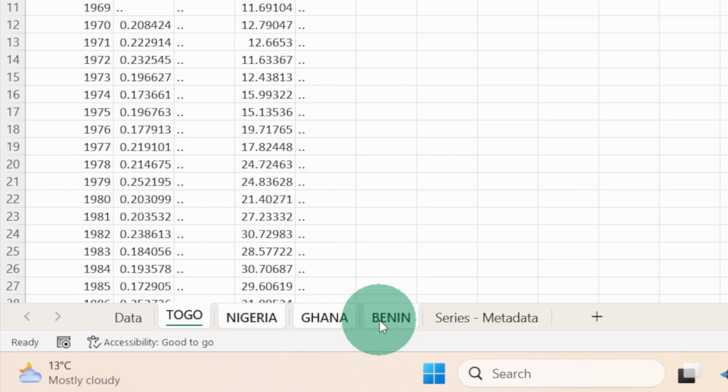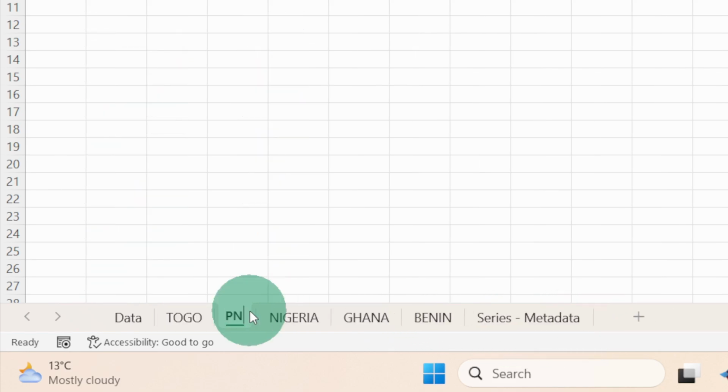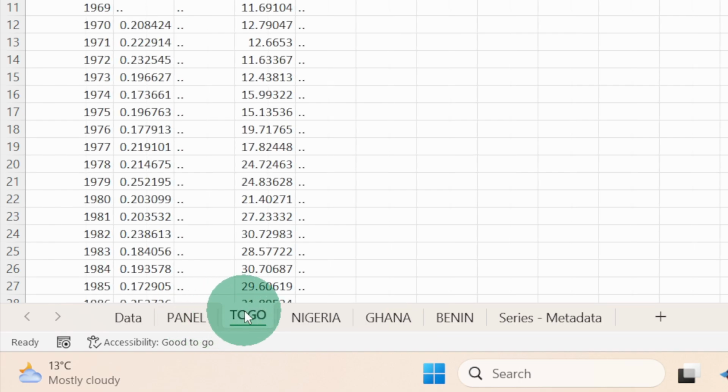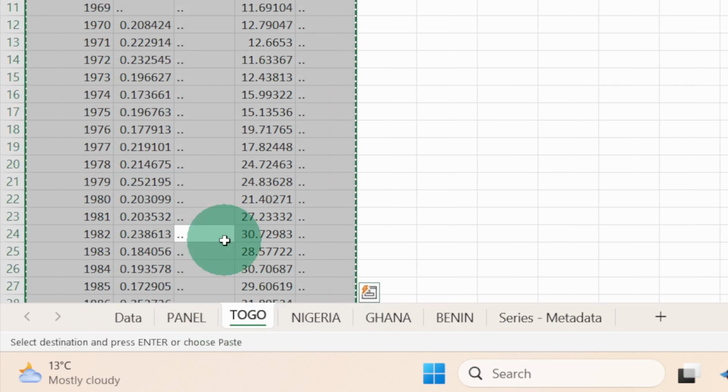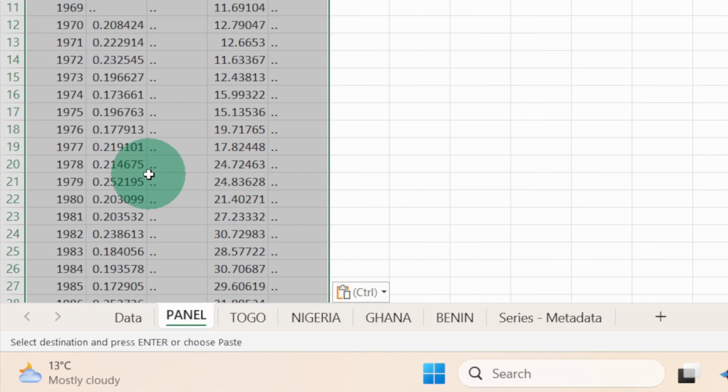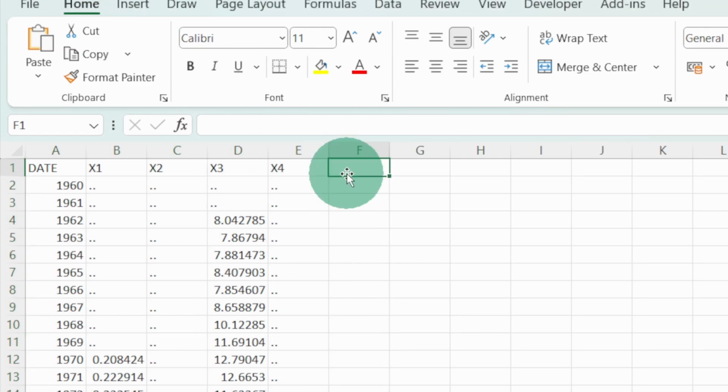If you want a final data, we need to create another sheet and name it final. We copy the data from each country one by one. Let's start with Togo. Ctrl A to highlight, Ctrl C to copy. Go to panel and paste it. For panel data, we need a column for the country. In this case, we need to add another column. Let's say country. This data is for Togo. Then we need to give the name of the country Togo. We double click to drag down.